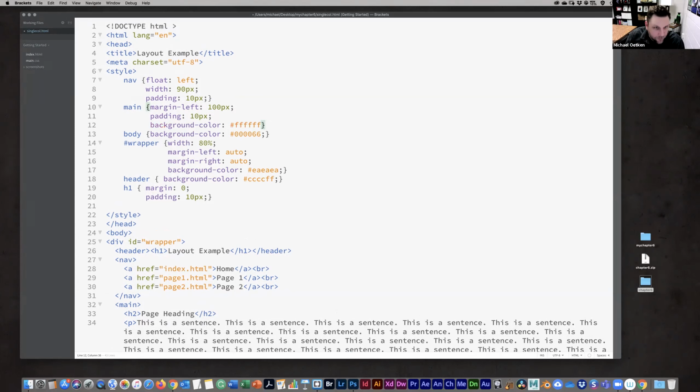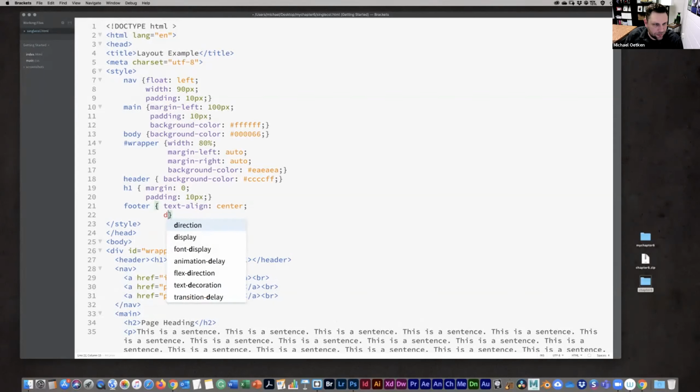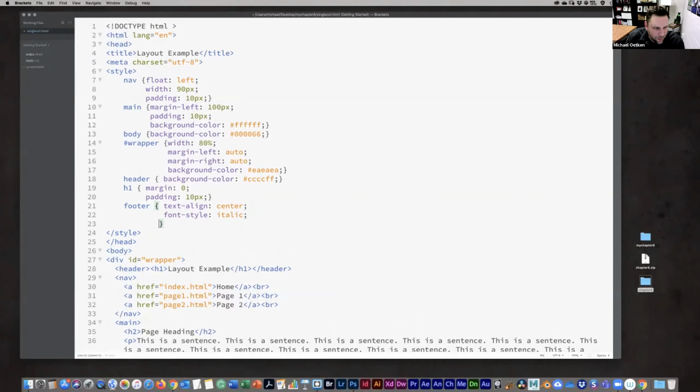All right, last thing, let's get a style here for our footer. Okay, text align. We want that to be centered. And I'll make that italics, so font style. Italic. And we're going to make the background different color as well.